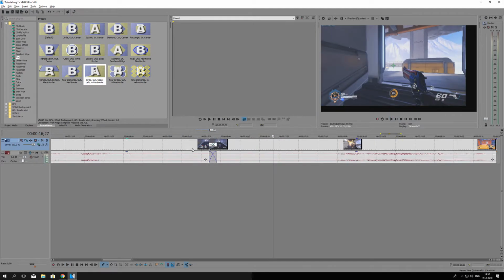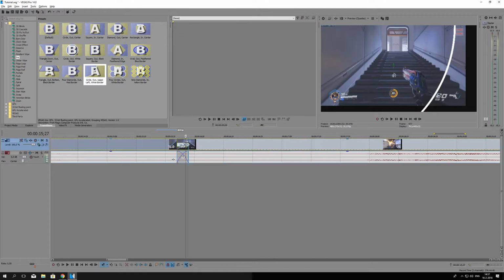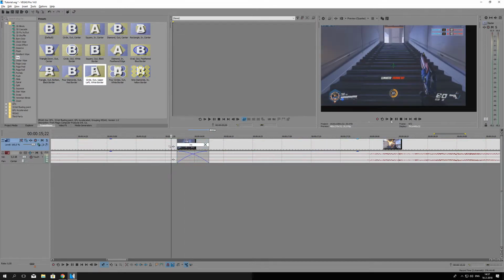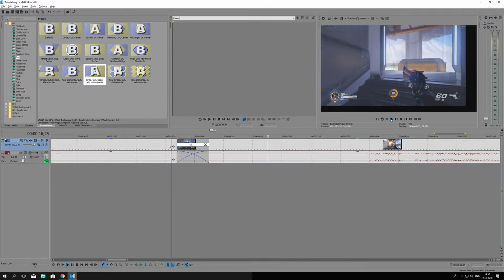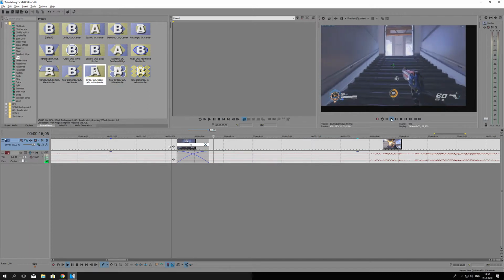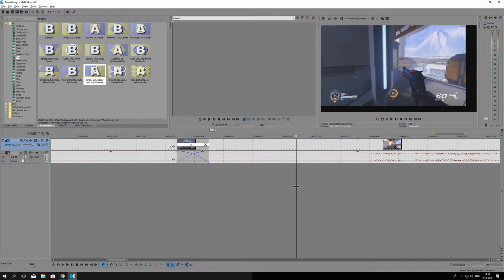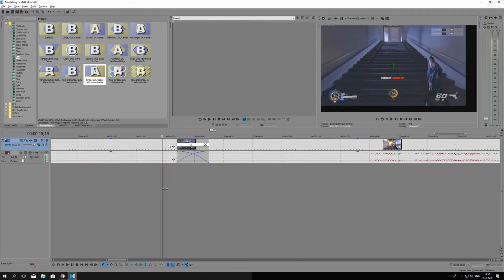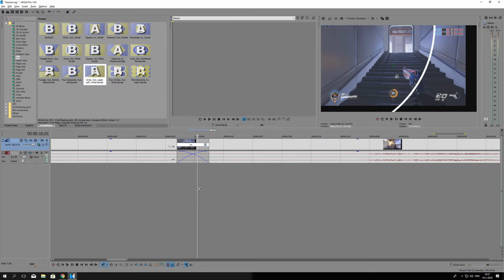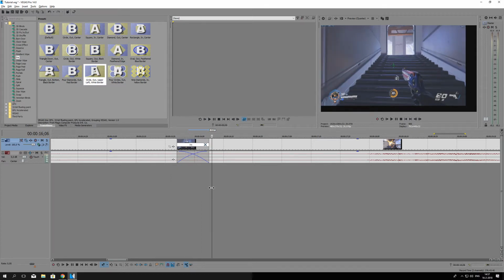It's a little bit fast, so I'm going to lengthen this over here by dragging out the right side, and now it looks okay to me. It's less noticeable that there are two separate clips. It is still noticeable, but it just needs a little bit of fine-tuning.